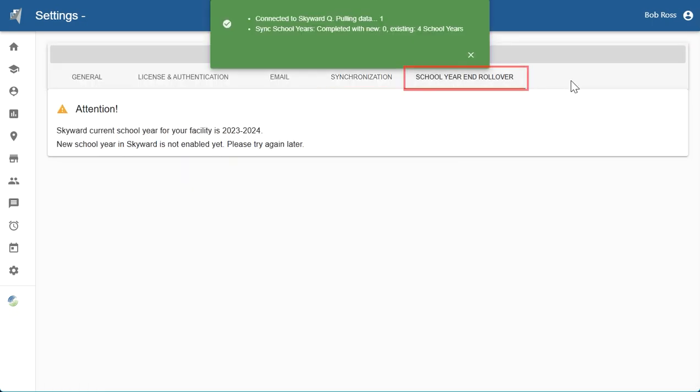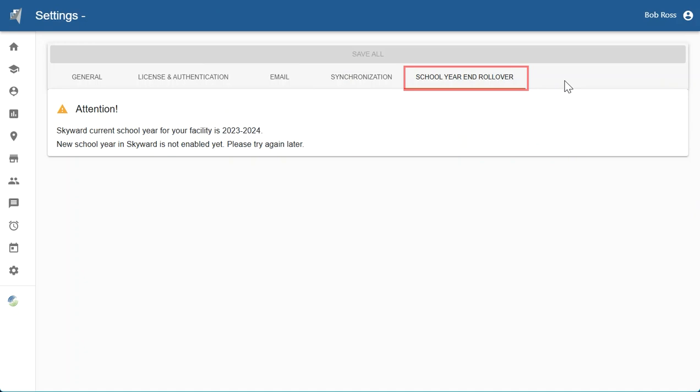School year end rollover. Once your Skyward database has rolled over to the new school year, you can follow the instructions on this page to roll over the school year in SchoolTRAK. This will require an admin username and password to be entered.